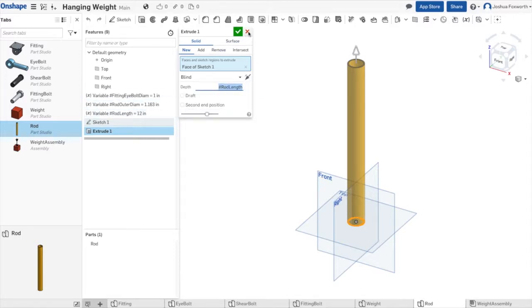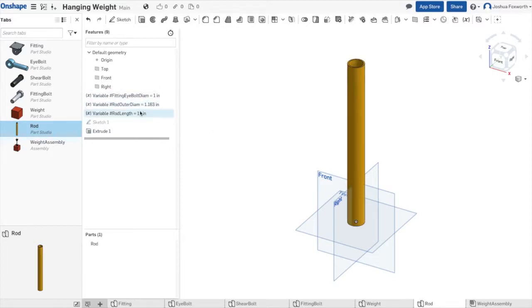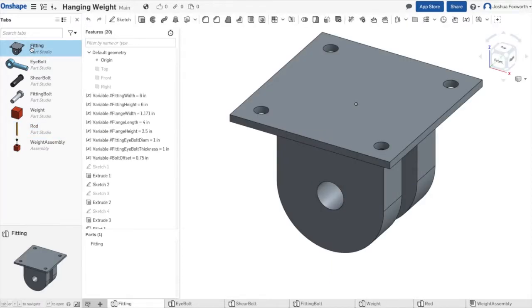Once that's done, the inner and outer radius of this rod, as well as the length of the extrusion, is dictated by these variables. All we have to do is link up a CADWOLF variable with these variables, and we can drive that model via CADWOLF.